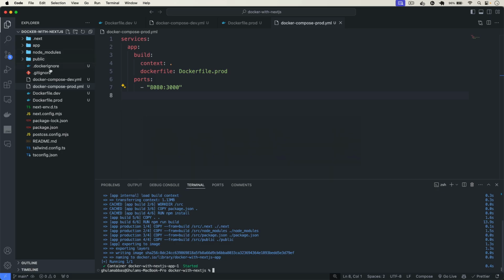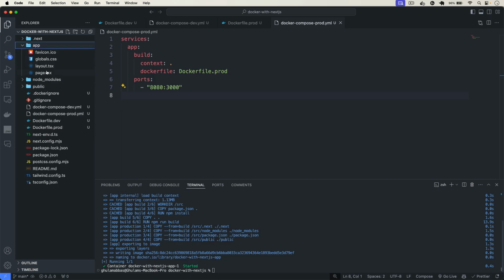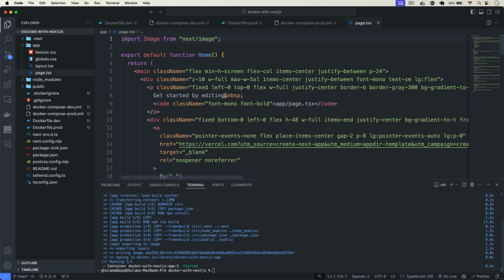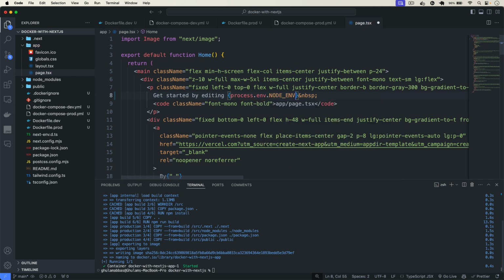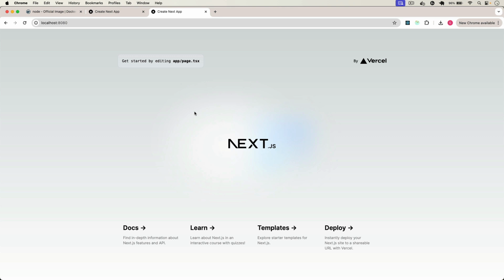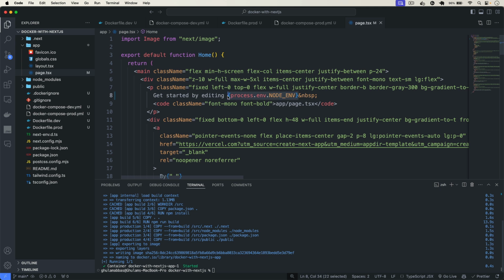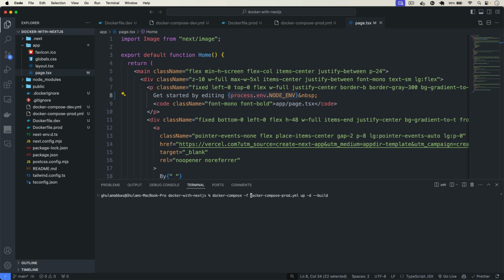And if I actually go back just to show you, go in the app page.tsx, let's use in here process.env.NODE_ENV. If I save it, go back, and reload the page, you can see that we don't get any value here because we are running the production build. If we want to see this result again, we have to run this command again to build the new production build. But if I run in my development mode, let me show you.